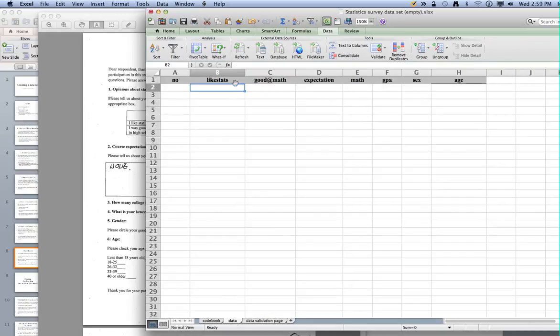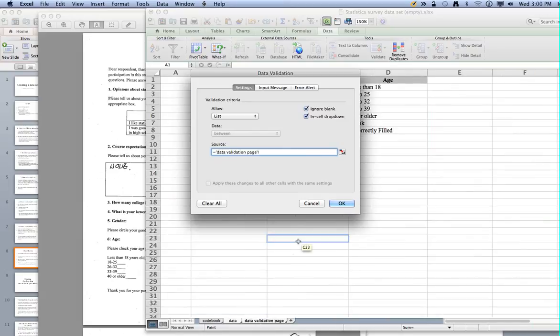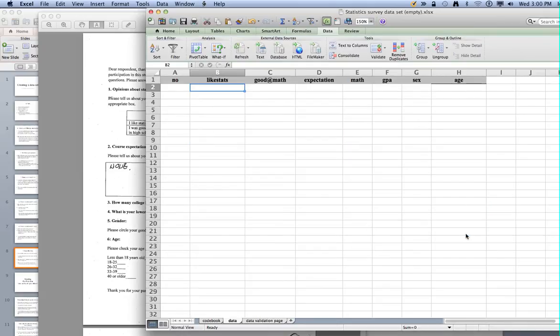So how do I do that? I go to the cell, go to validate, choose data validation, and right now it's allowing any value, but I only want values that are coming from a list that I'm going to give Excel. So you click on list, go to source, and then go to my data validation page and choose that list and tell Excel I only want values from this list to be allowed in that cell. Now we're back here, and notice when I click on like stats, Excel gives me the list and I can choose the correct one.